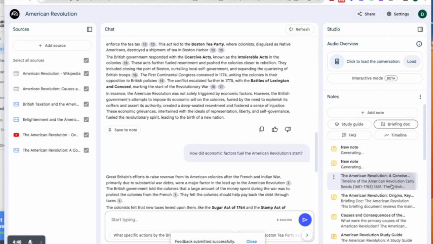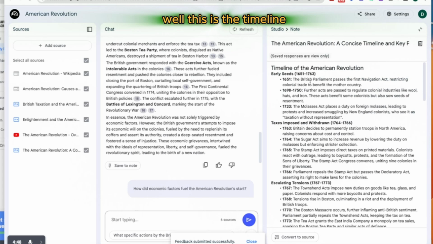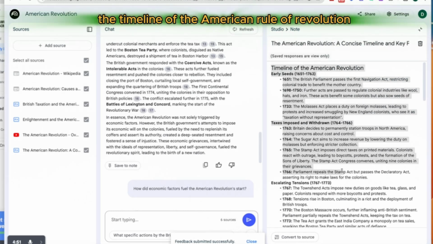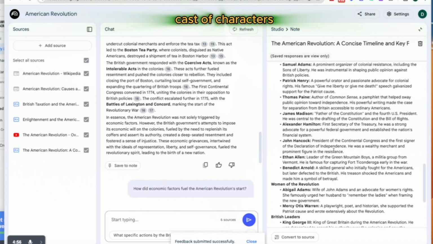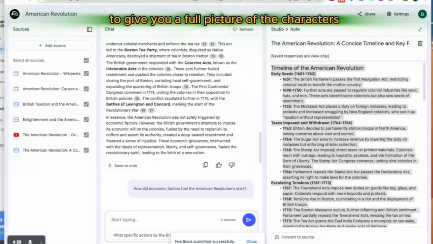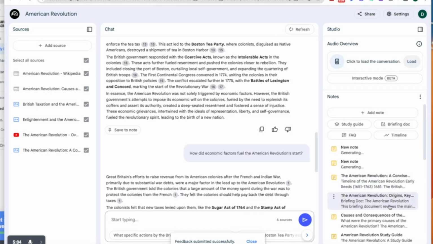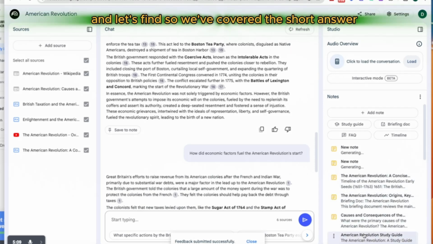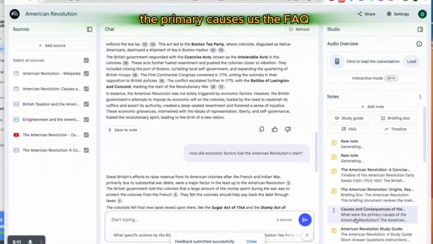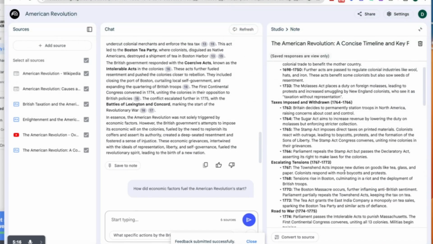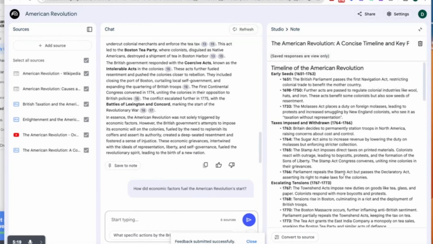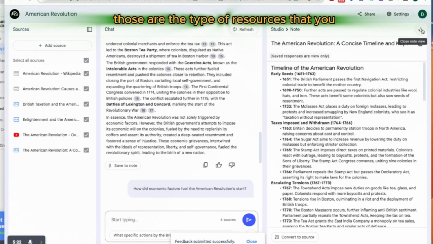Well, this is the timeline, actually. The timeline of the American Revolution, early seeds, taxes imposed, a number of resources, cast of characters, to give you a full picture of the characters and some of the main themes. And let's find, so we've covered the short answer, the primary causes is the FAQ, the briefing document, and here's the timeline. So those are the type of resources that you can get generated.